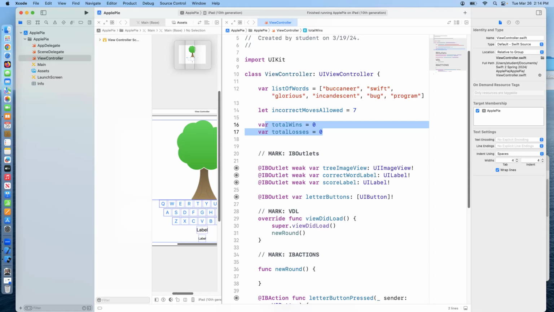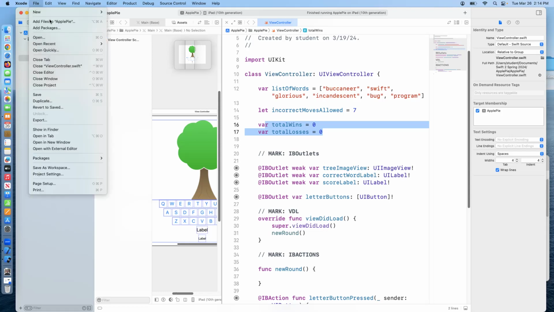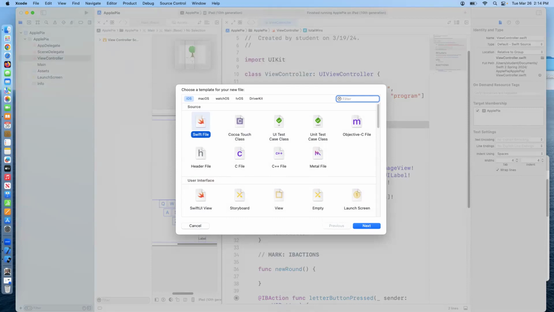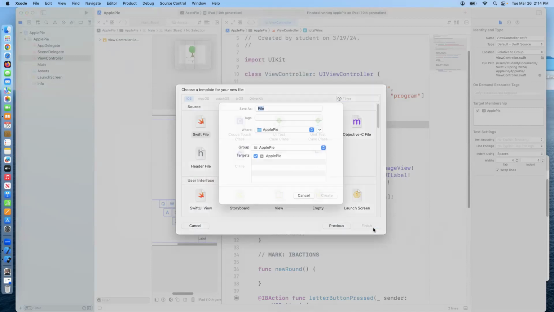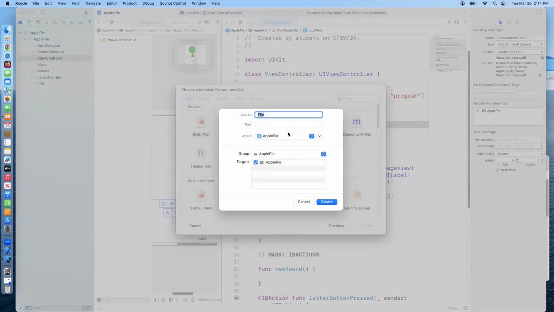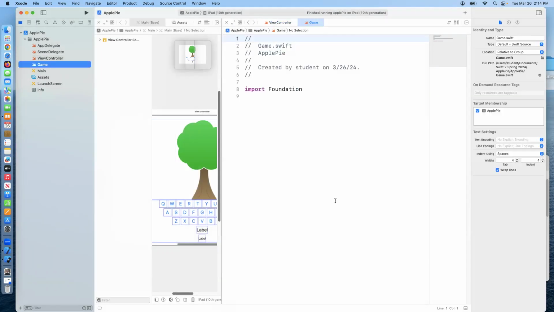So it says create a new file in your project by selecting File, New File, or Command N. So I'm going to do File, New File. It will be a Swift file. Go ahead and click next. We're going to call the file Game. And then you go ahead and click create. So now we have a blank file to work with.